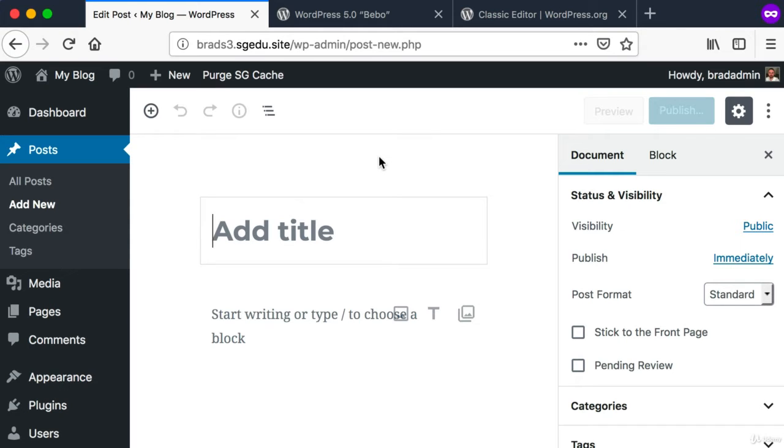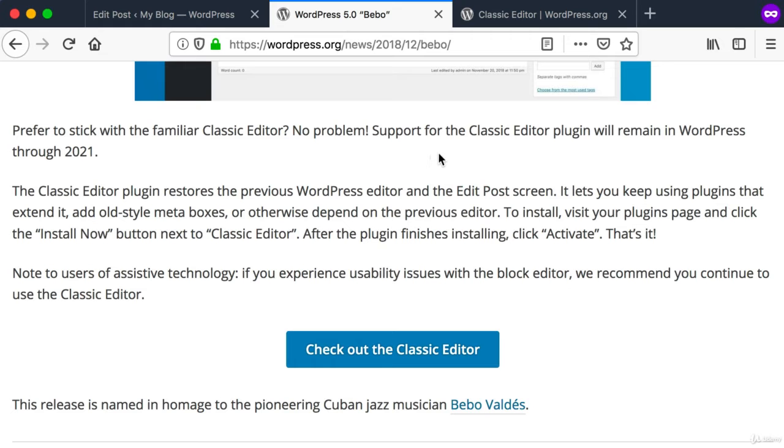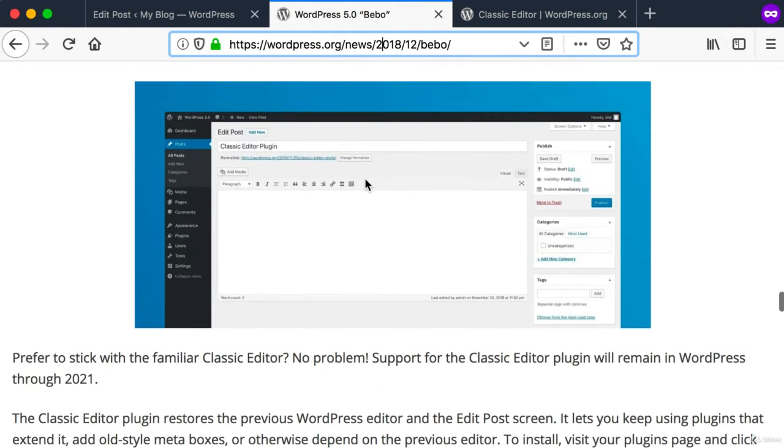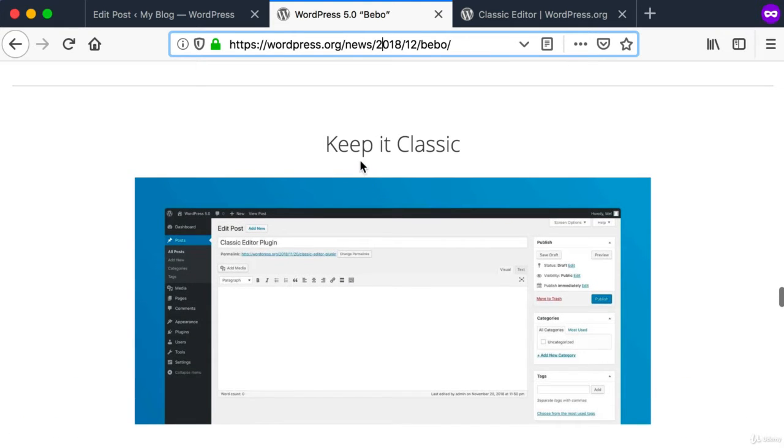Now, this is not surprising. The official WordPress team knew that a lot of people would not like this editor. They knew it would be a controversial decision. In fact, if I switch over to the official WordPress blog from the official WordPress website, they posted this blog about the new update to the new editor.